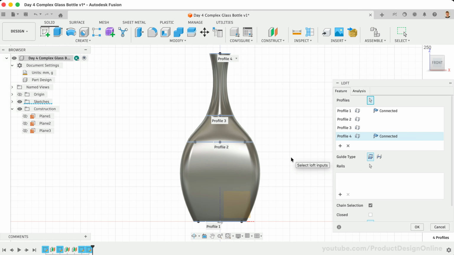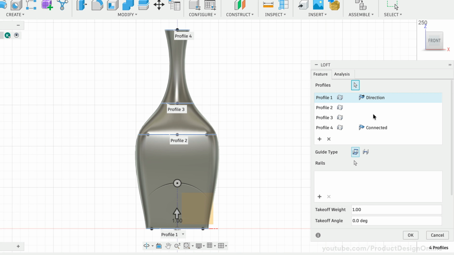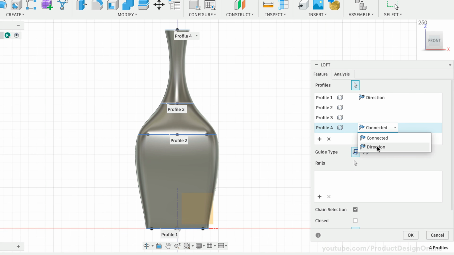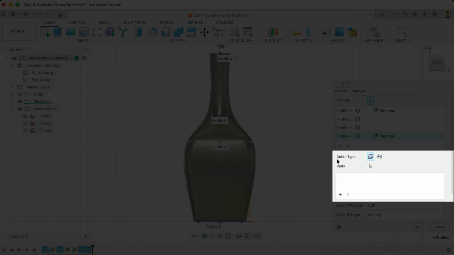This does not create the desired final shape, so we must refine the geometry. First, change the Connected option to Direction. This automatically applies an angle based on the sketch plane. This looks much closer to our target shape. However, we can still define the loft with more intention. We can add guide rails or a center line to improve the shape.